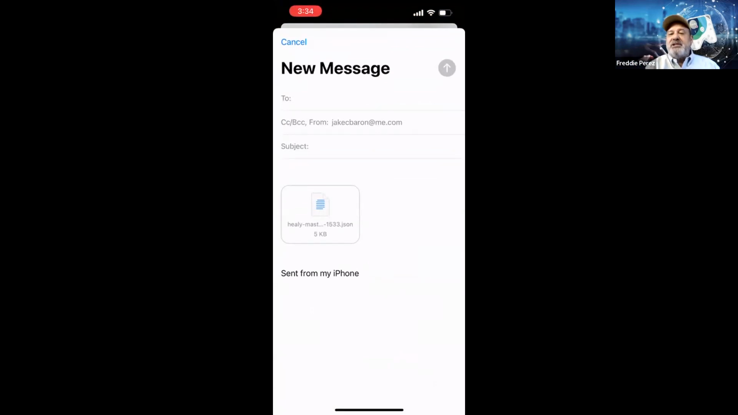And what I always suggest on the subject line is to put something like my master key or my MK, date stamped, especially if it's the first time you're saving it. That way you'll know, for example, 1.13.22.